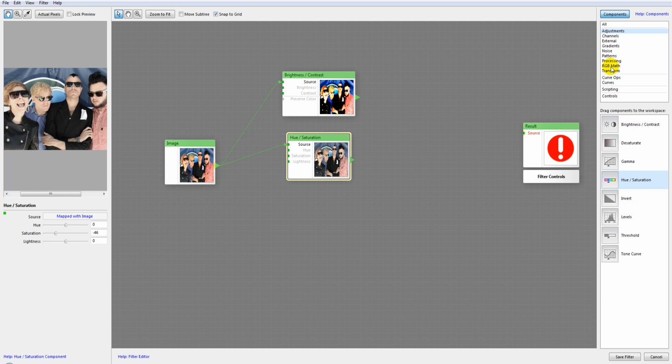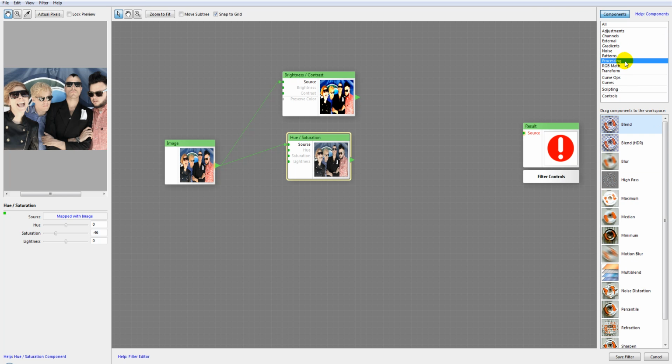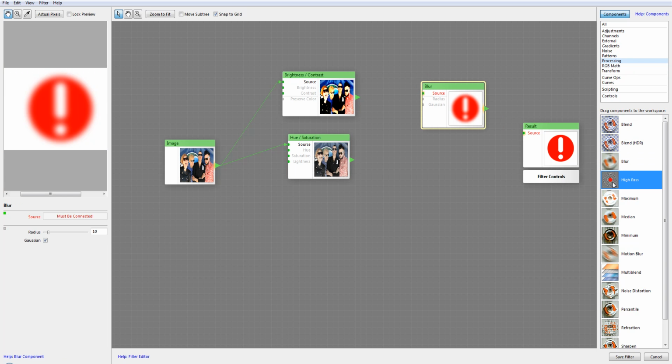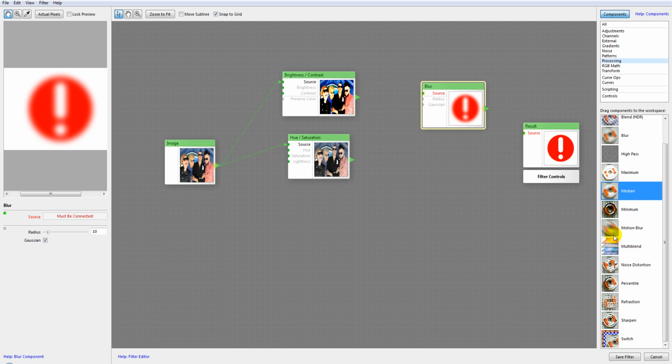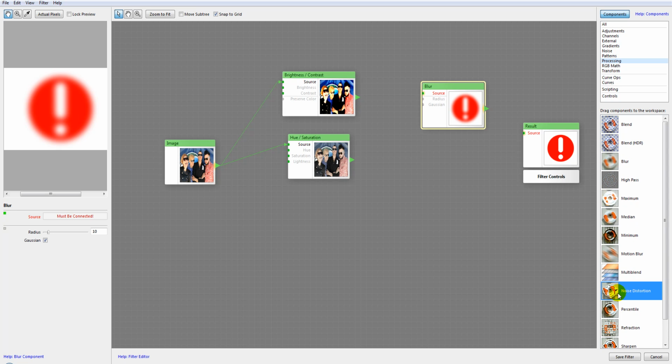Next, I want to add some glow effect. If you look inside the processing, we have a very nice node, the blend, where we can blend two images. We have the blur, which is what I'm going to use. We also have high pass, maximum, median, multi-blend, some motion blur, and distortion. These are all basic nodes, and most of those filters, as I said before, if you're using Photoshop, you're kind of familiar with them.